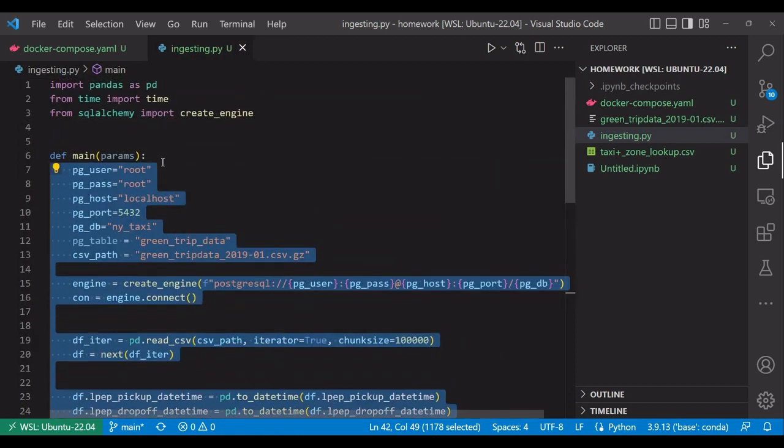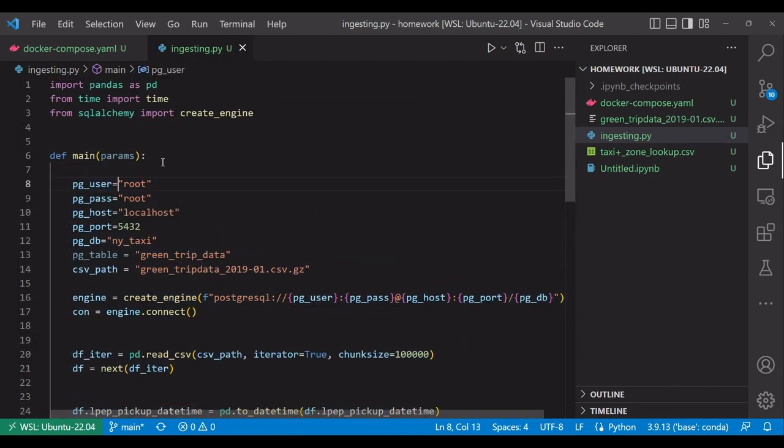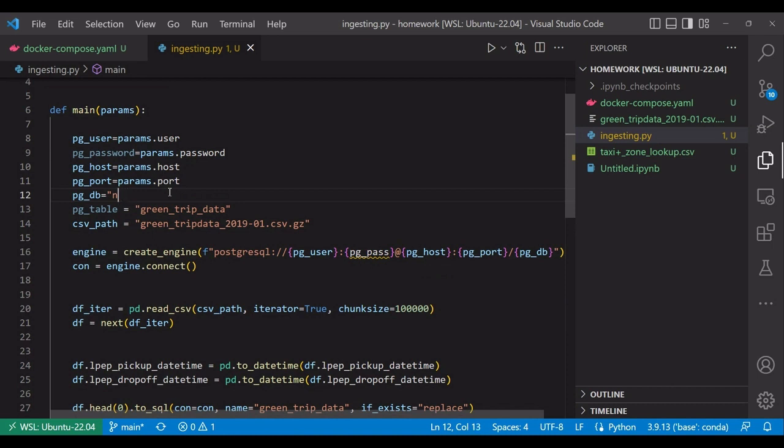Then we can move all this in. That means for here, we can do params.user. Then this one, params.pass. Instead of pass, we can use password because pass is a keyword. Then params.host, then params.port, and for the database name, params.database. Instead of database, we keep it to db. Then we do params.table for the table we want to save it into. Then params.csv_path. That is the path where this CSV will be located.